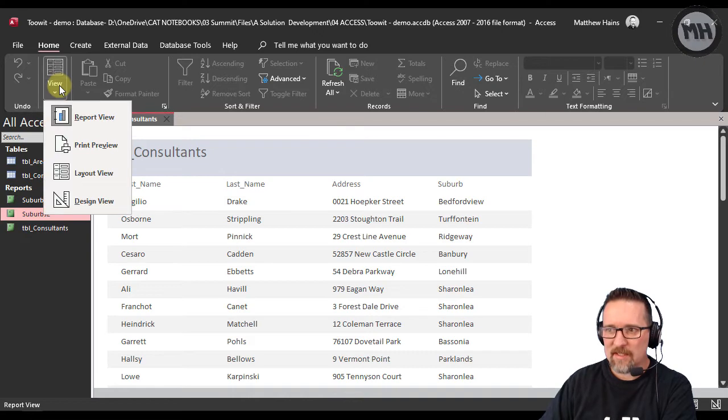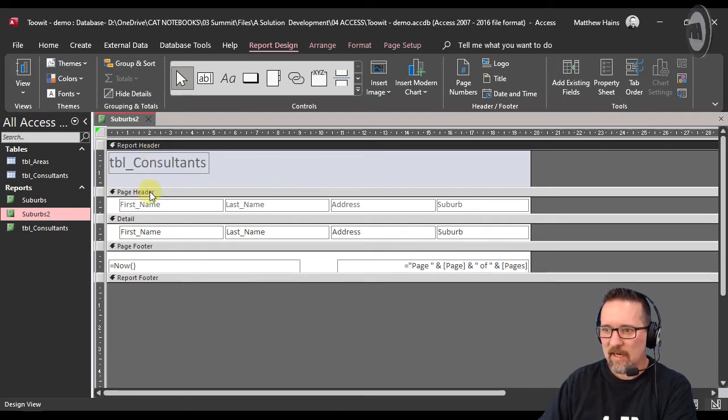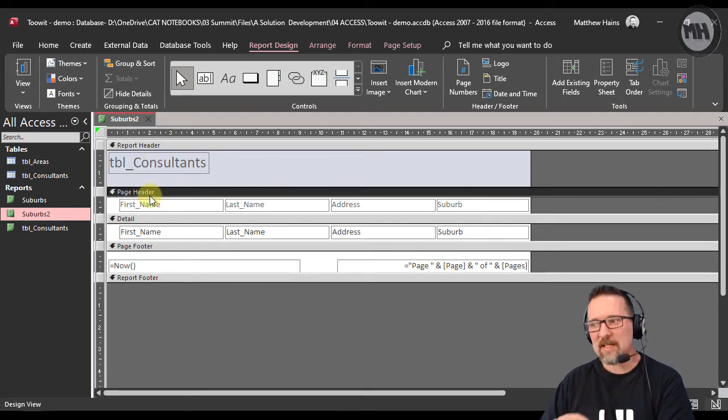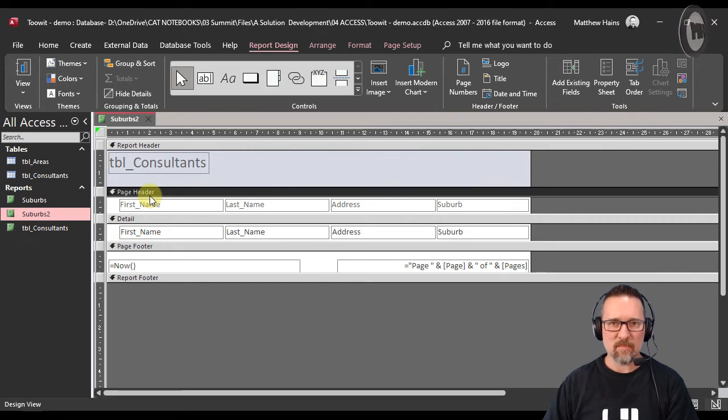Or you could do this: switch to your design view. Here you can see a basic report, no grouping whatsoever. We have our report header and our page header there. But let's say I said, you know what guys, change this so that it shows a grouping according to suburb, like we did before. But this time it's an existing report. So what do we do? Well, let's go to report design. Let's go to grouping and sorting.